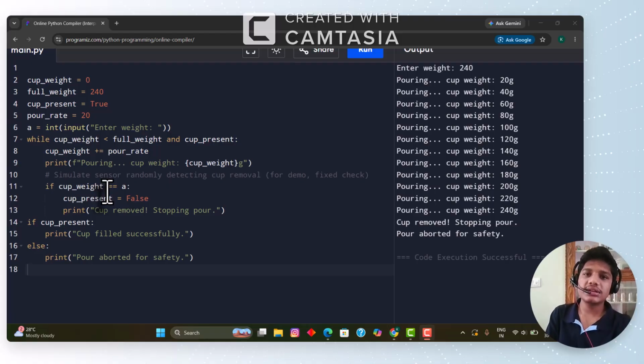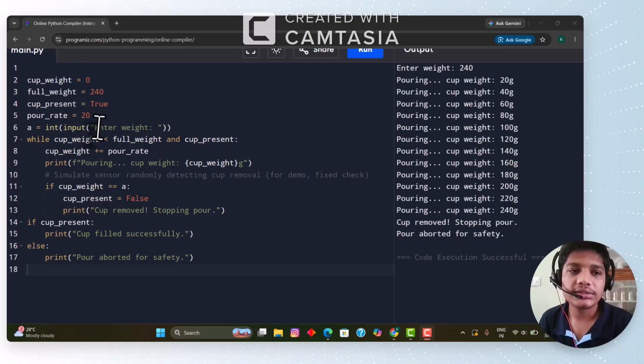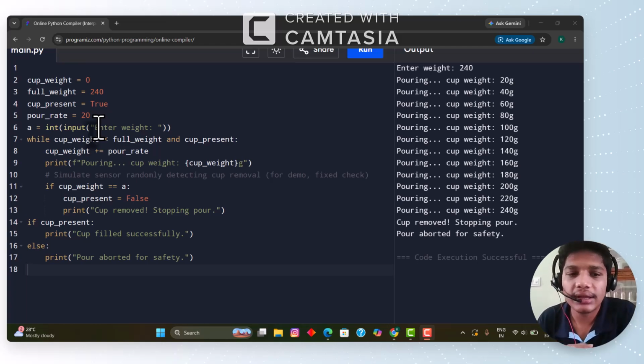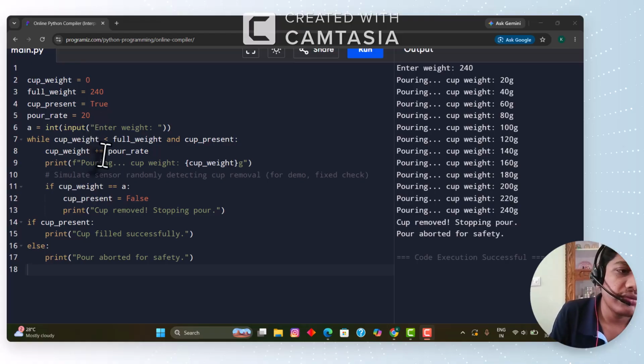Okay, change the buttons. For example, if the pour rate is 20, you have to give buttons so the user can choose how many grams they want. So you give the buttons 20, 40, 60, 80, 100, like that. Then there is no problem with it, no misunderstanding. And if we want to go like that, we can go like that.